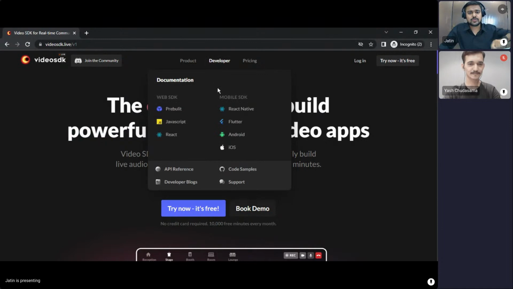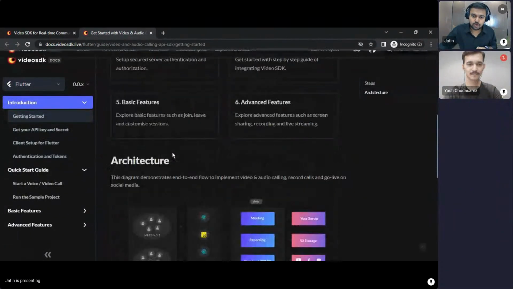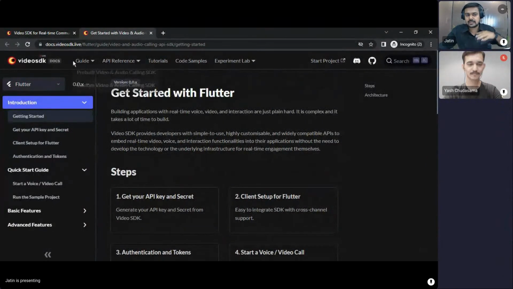What I want to show you is documentation, how you can jump into the documentation, because as a developer, definitely you are more interested in jumping into the documentation. So from the developers tab over here, you can just click on the Flutter, and you will be dropped on the Flutter documentation. Yash will be explaining this documentation in very detail.